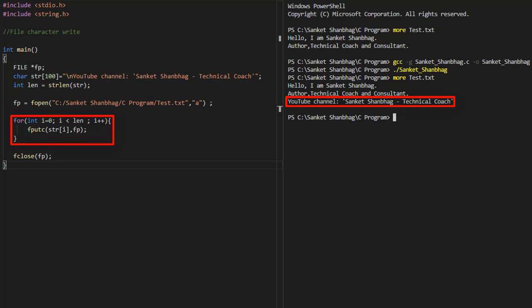Writing the character into file, character by character, using fputc function. Closing the file using fclose function.